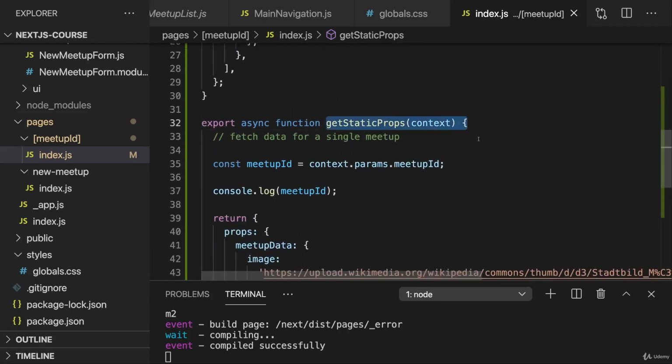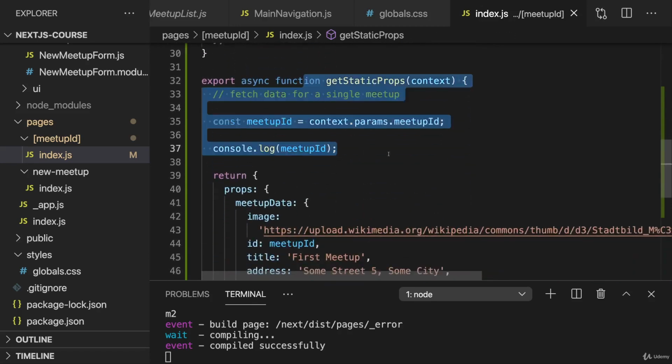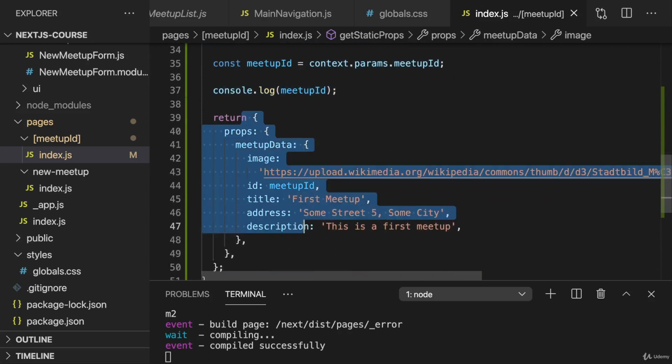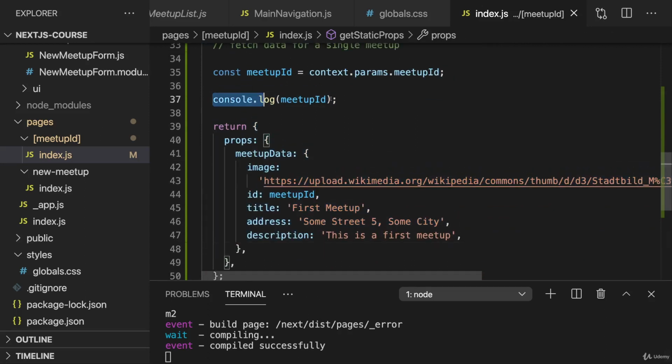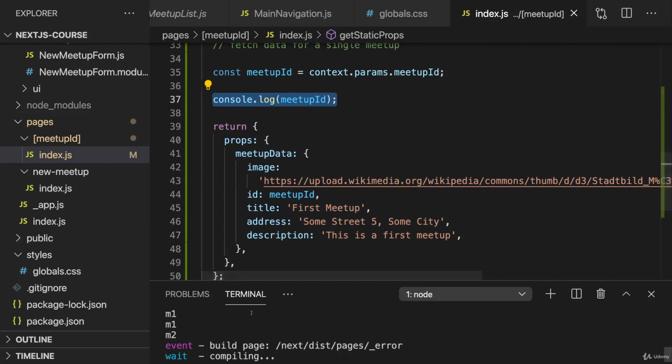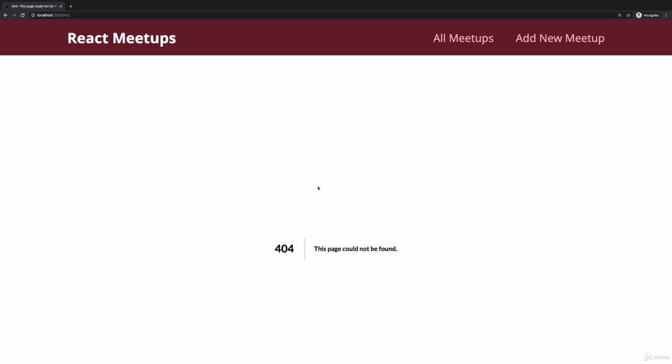And then again, getStaticProps executes for every page, so for every meetupId value, allows you to fetch data for that meetup and allows you to return props for that meetup. And as a side note here, where I log the meetupId, we do see that here in this terminal. We don't see it in the browser developer tools.